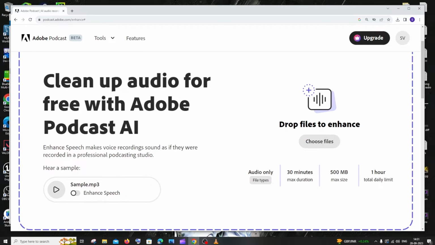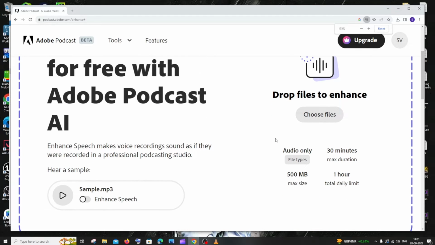So here it says clearly, clean up audio for free with Adobe Podcast AI. They also have a space to upload your file, and they have some constraints: a 1 hour limit, 30 minutes, and 500 MB should be the size of the audio file since this is a free version. The file types they accept are .mp3 and .wav.